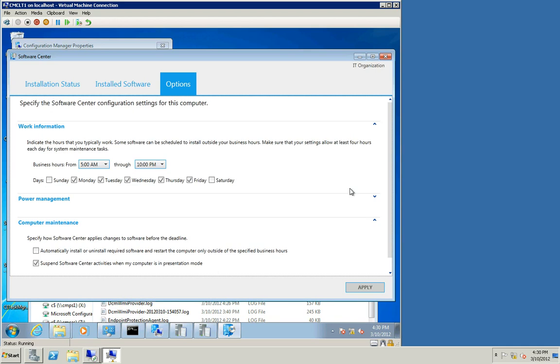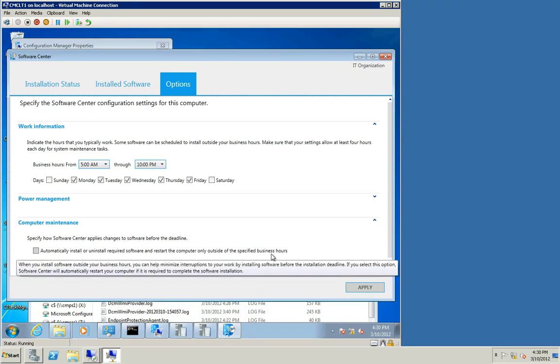Not all versions of Windows 7 have Windows Mobility Center, and those systems that are not running on laptops tend to not have Windows Mobility Center either. But where you do have it, it's in the control panel, and there's an option in there for presentation mode, so that when you're giving a presentation, you can adjust the system settings so that you're not interrupted, and that's what this links into. Another option here is to automatically install and uninstall anything that's required, but restart the computer only during your specified business hours when they're done.